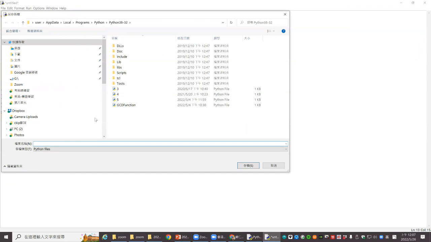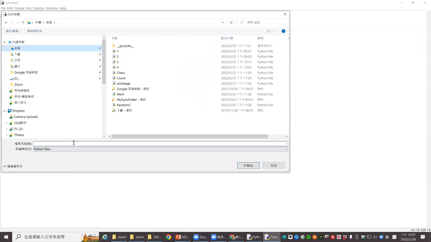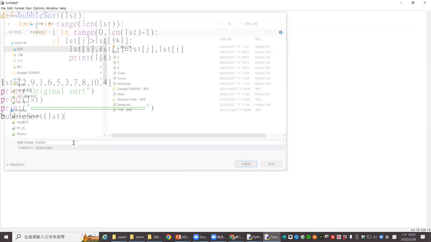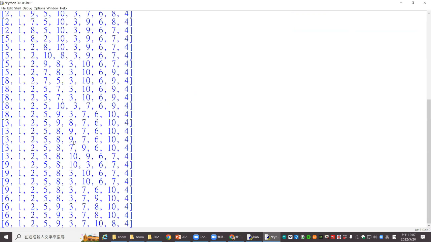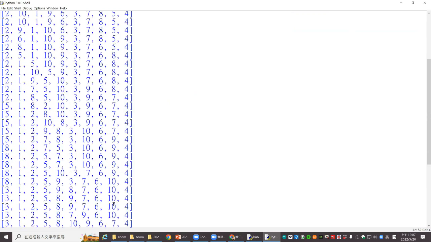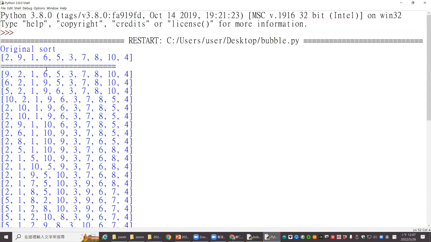So it's from the bubble sort. Oh, so much, right? This is strange every time, right? It's cool. Every time you change, it's the original. Why do you not change? Oh, this has something wrong.